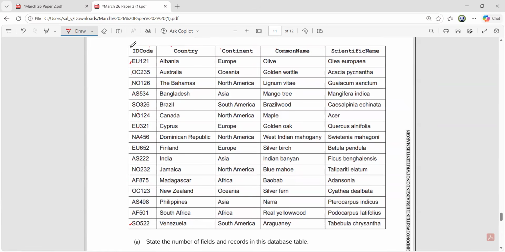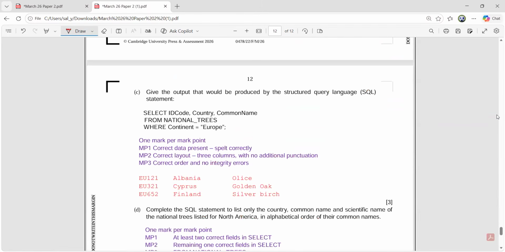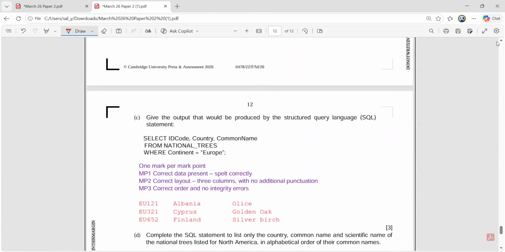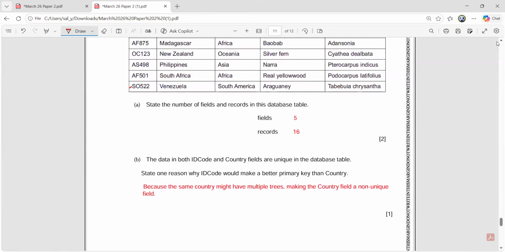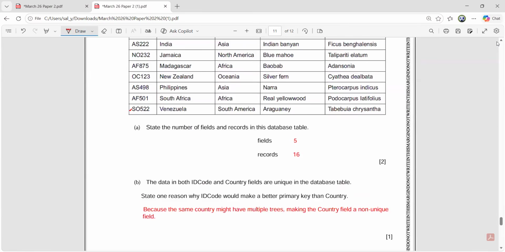Please do not include this line at all in the counting of rows because normally this is the mistake which is made by the students. This is what they do. They make this mistake quite often and that is why they lose their marks. So that is why your answer will be 5 fields and 16 records and that will give you 2 marks. Just by being cautious, you have scored 2 out of 2. Now moving to part B.